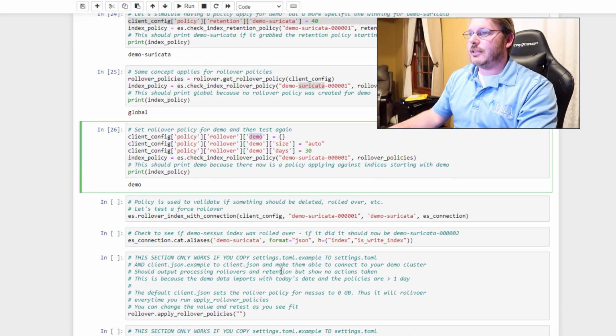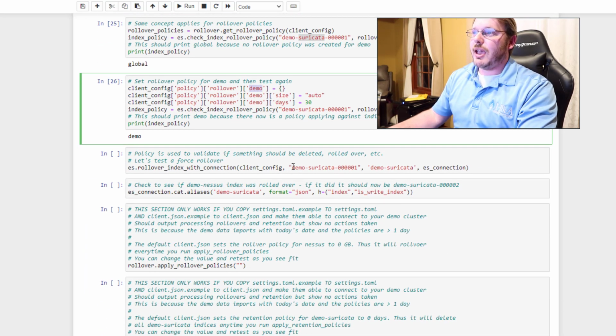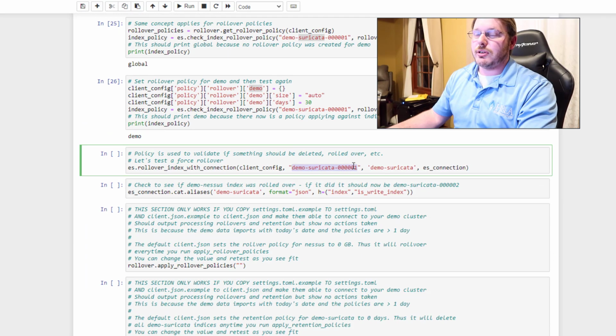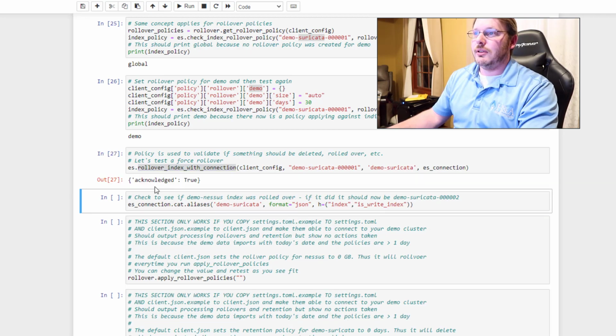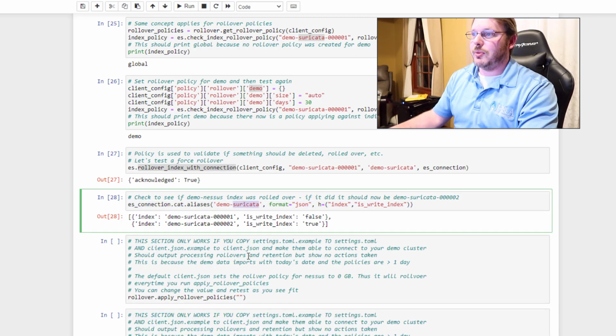All right, let's have some fun now. We have an index for demo suricata 1. We have an index for demo Nessus 1. And if I want, I can force a rollover. Notice acknowledged true. Let me look at all my aliases here for a second. Well, suricata ones. Notice there's now an alias for suricata 1 and suricata 2 to demo-suricata.